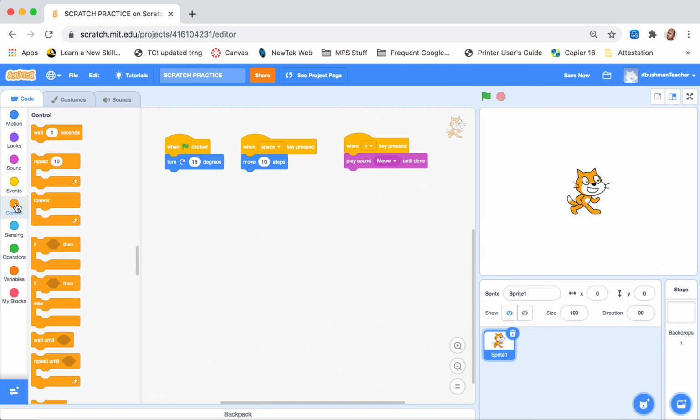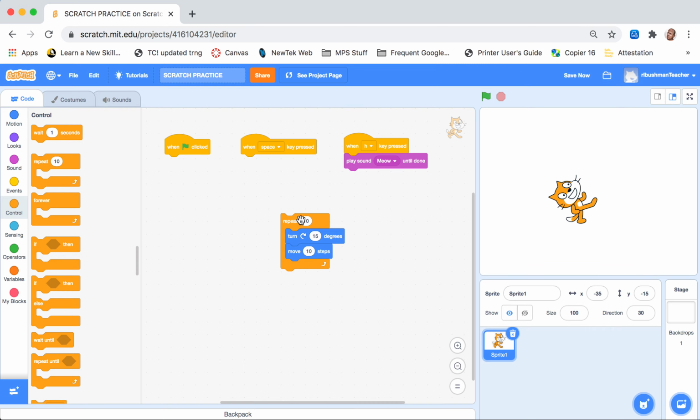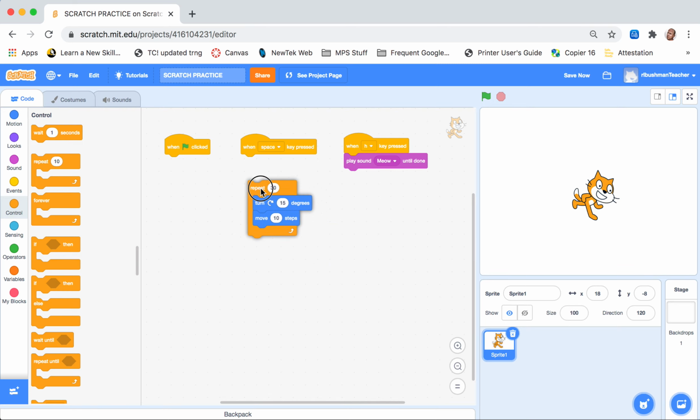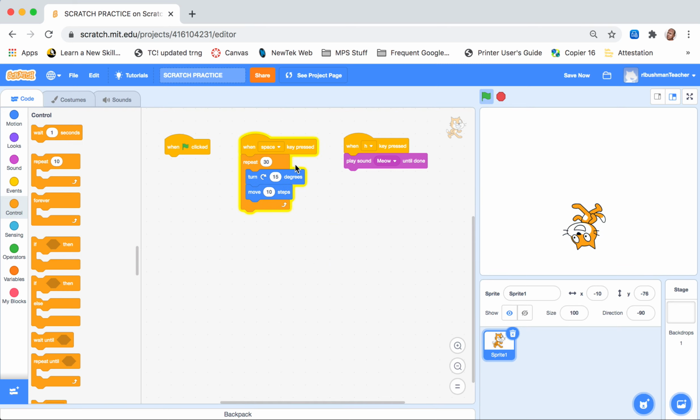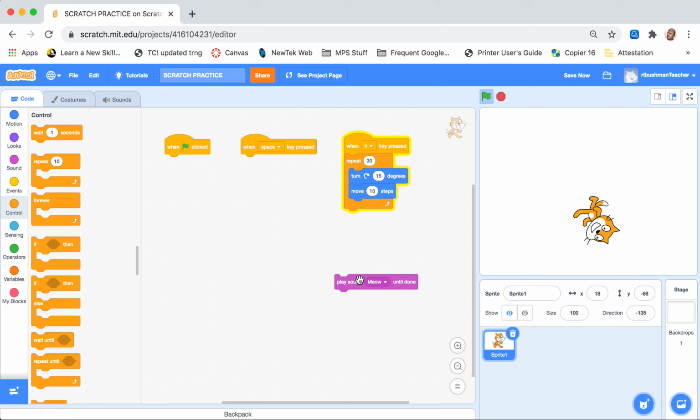There are controls. You can repeat something. So if I want them to maybe turn and take 10 steps and repeat 10 times. I'm not sure what that's going to do. That's 10 times. And I can maybe say 30 times. I click it, or I can even put it under the space bar. So if I hit the space bar, it does it. Or I can put it under the H, and if I tap the H key, it does that too. It does very little good.